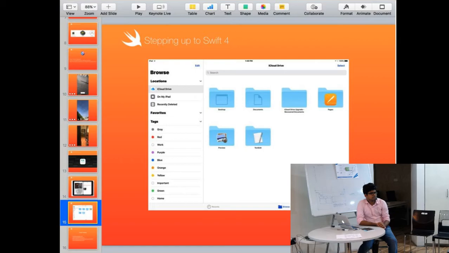Any questions? Yeah, the applications can access the file storage.